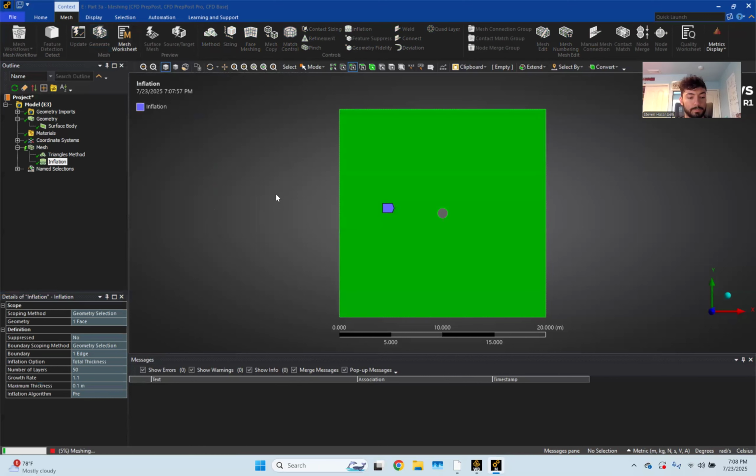This should generate roughly around 932,000 elements. It might take a little bit, but it will yield a much better result at the very end.